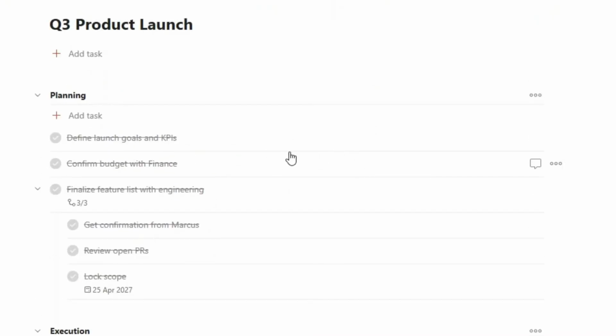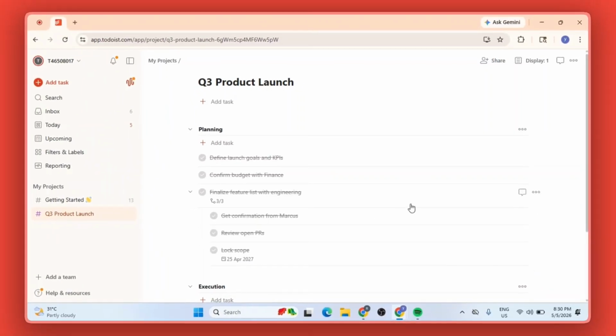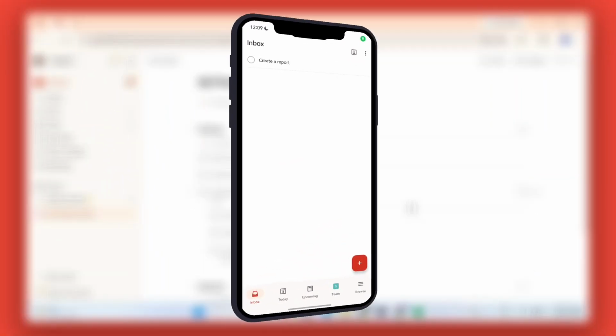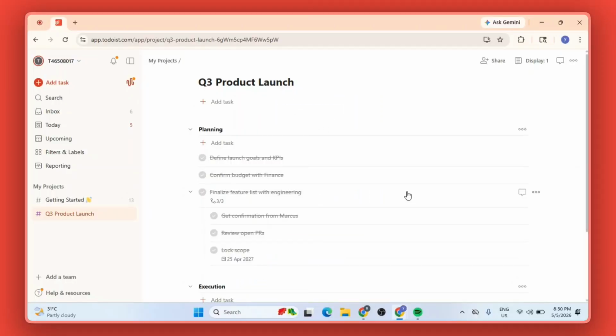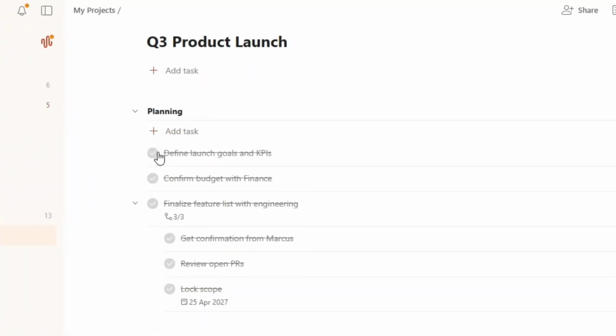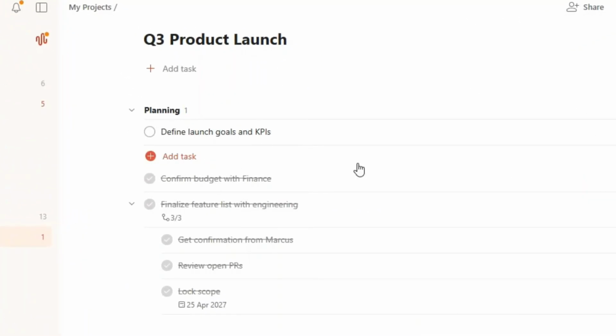This works exactly the same way on iOS and Android. Just tap the display icon at the top of the screen and toggle the setting on. If you completed a task by accident, simply click the check mark again to uncheck it. It will move straight back to your active list.